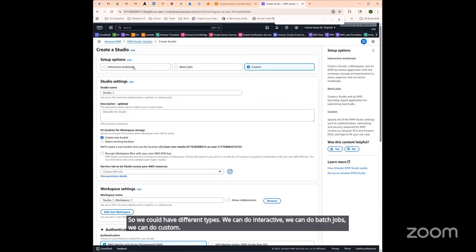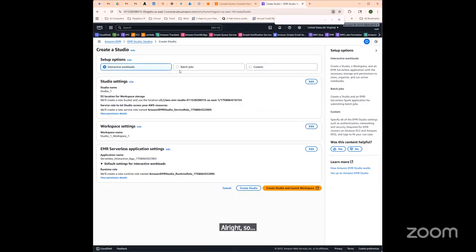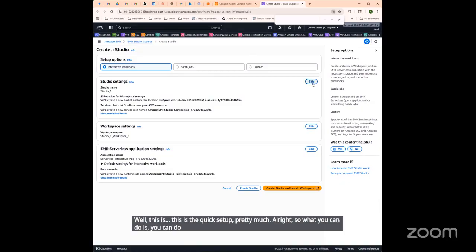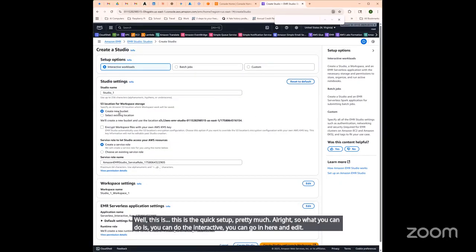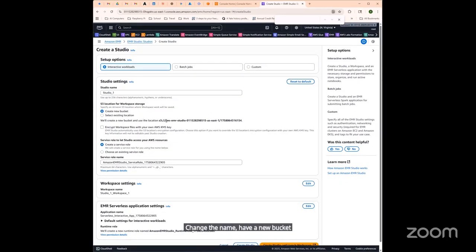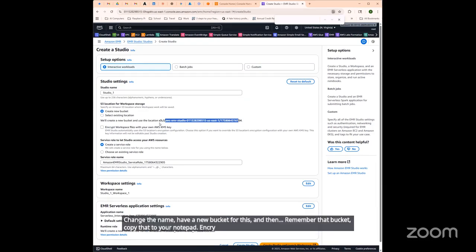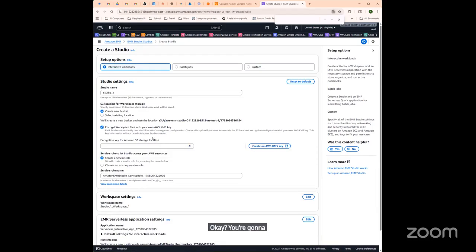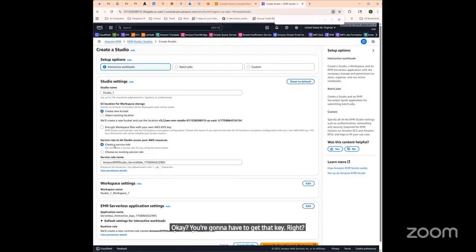Is there a quick setup? Well, this is the quick setup pretty much. So what you can do is you can do the interactive. You can go in here and edit, change the name, have a new bucket for this, and then remember that bucket, copy that to your notepad. Encrypt the workspaces with your own key. Okay, you're going to have to get that key. Create a service role or choose an existing one.